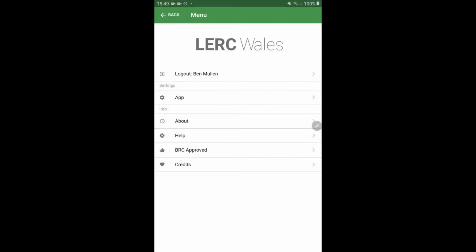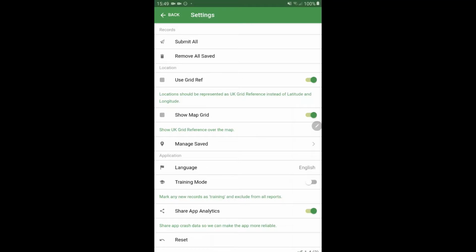There's also some information about the app here, and it's also where you can submit all your pending records in one go rather than doing them all individually. If you did want to clear all the saved records, so that's all the uploaded records in the uploaded list, you can do that using the remove all saved, and you can toggle on and off the different buttons here regarding grid references and showing the grid lines on your map. And you can change the language to Welsh and English. So you can use the LERC Wales app totally in Welsh, and that includes the species dictionary as well.